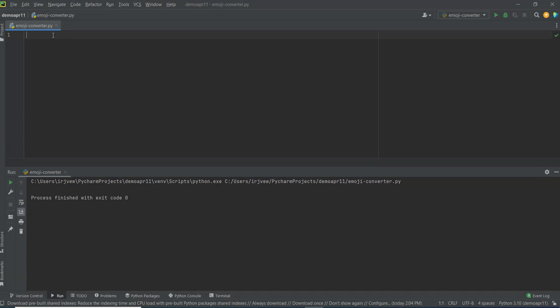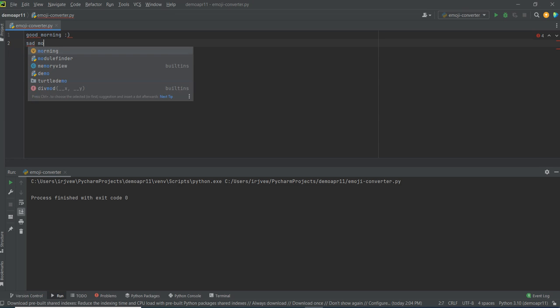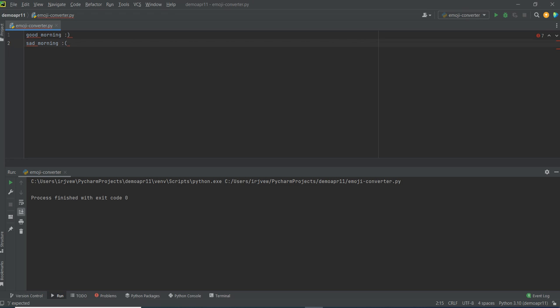I have already created a file with emoji-convert.py. In this program, if you type a message like "good morning" with a smiley face, after entering it, it should give the smiley. Similarly, if you enter "sad morning" with a sad smiley, it should return the sad smiley. This is an application of using a dictionary. We can have a dictionary that maps these characters into the smiley faces. So let's go ahead and build the program.